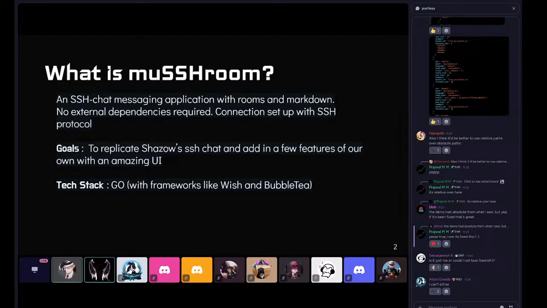To implement this, we will be using Bubble Tea, a terminal UI framework, and the Wish toolkit, which is specifically made for creating SSH servers for the terminal.